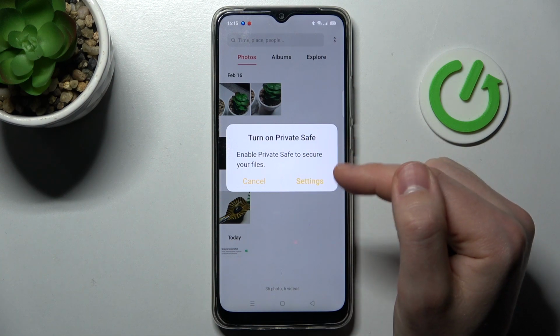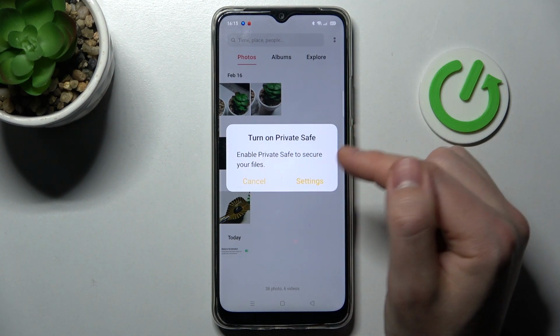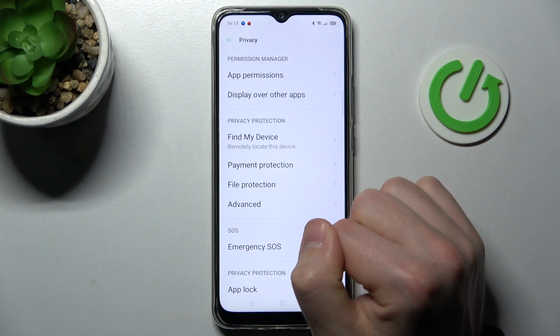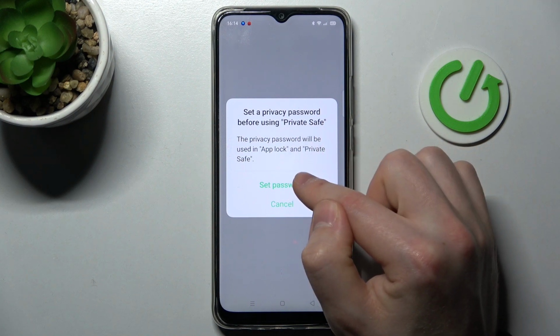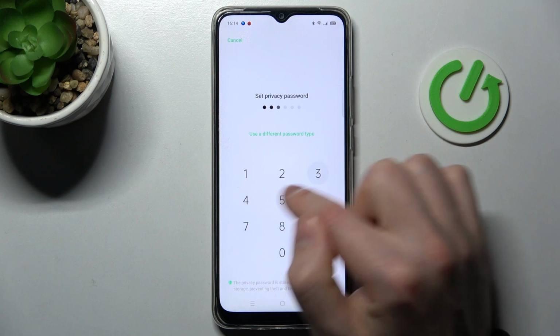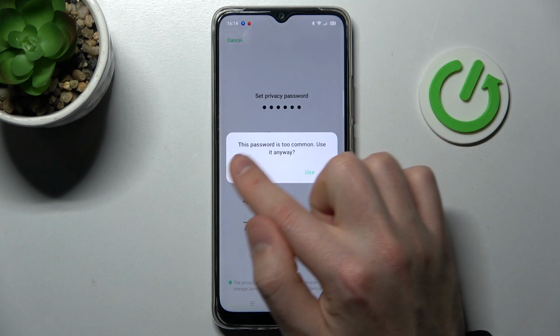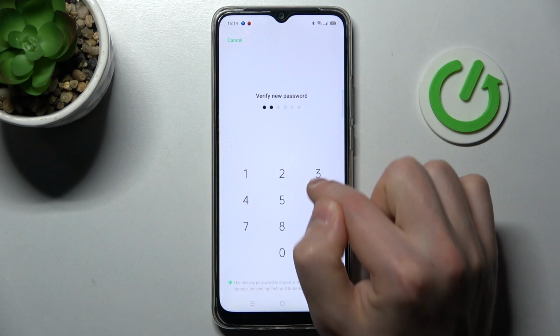I'm doing this operation for the first time on this phone, so I need to turn on Private Safe. Go into settings. Set a privacy password before using Private Safe, so set a password, maybe enter your password. This password is too common, use OK, verify.